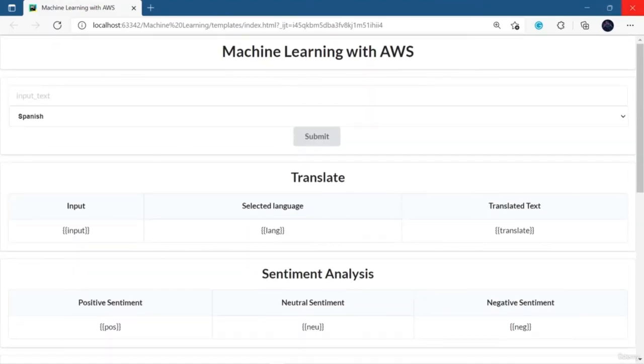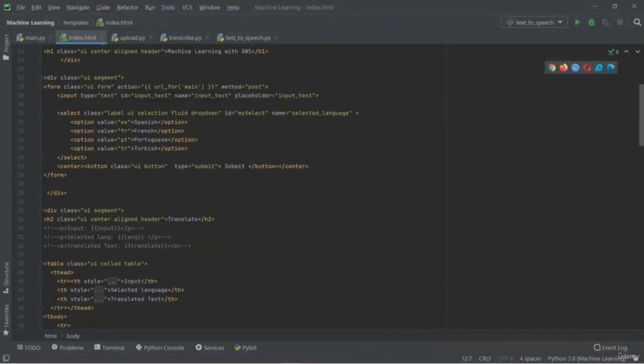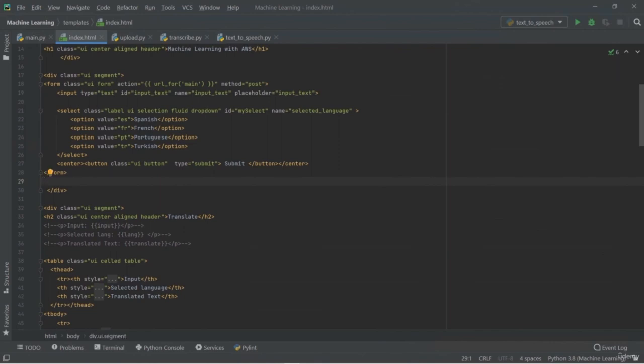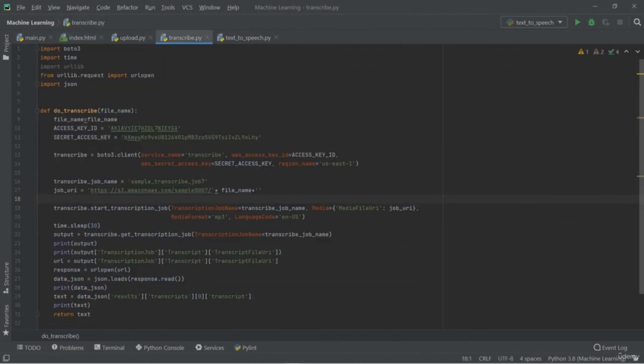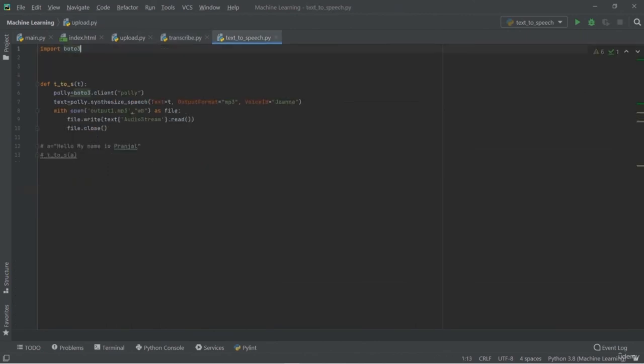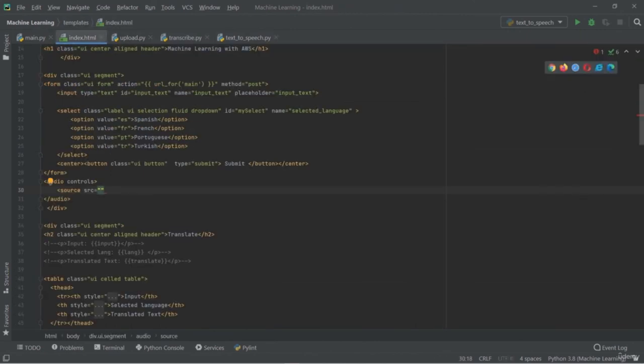Hi there, welcome back friend. In my previous lesson, I showed you how you can create the Polly function through which you can convert your text into speech, into human voice. Then we added that function into our main application, through which we pass some text from our front end, and in the result we got the output.mp3. Now our task is to make some changes to our front end, which is index.html. Here I'm going to use the audio tag so that the audio created after the conversion from text will be displayed in our front end.